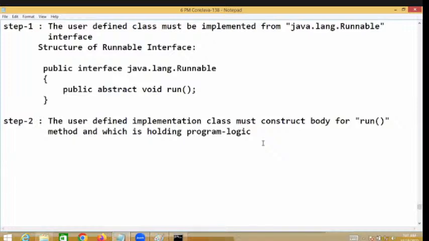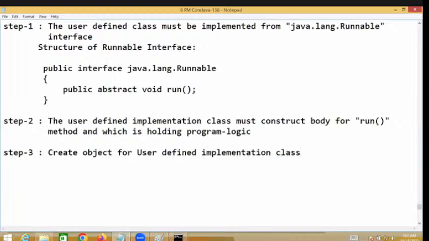Right. So whenever you construct the body for run, if you want to call the run method, you have to create an object for the user-defined class. Make it step 3. Create object for user-defined implementation class.